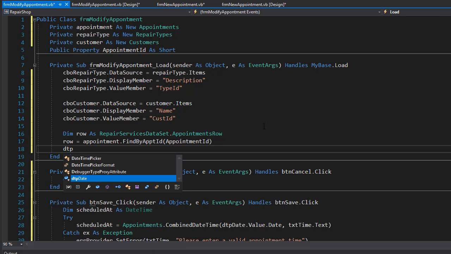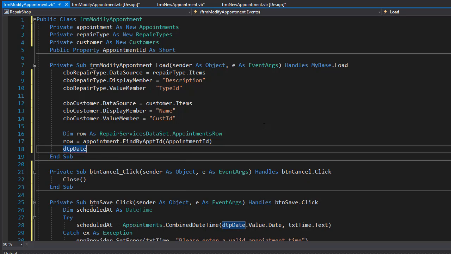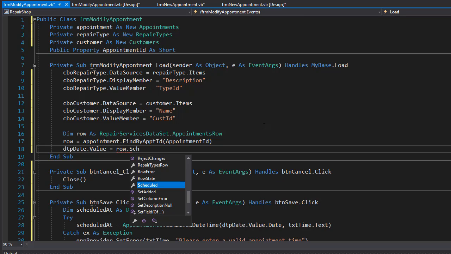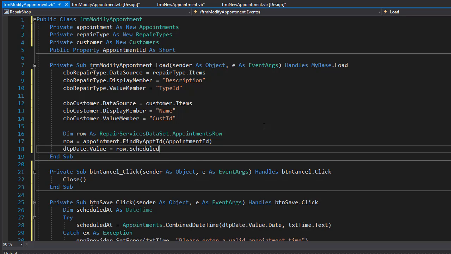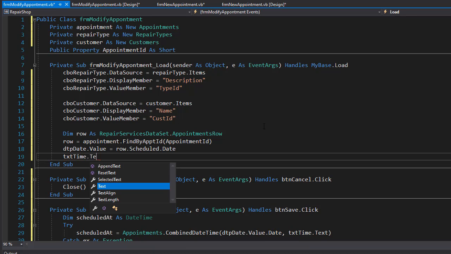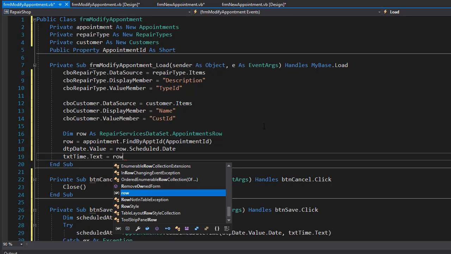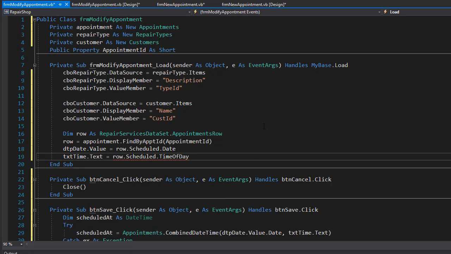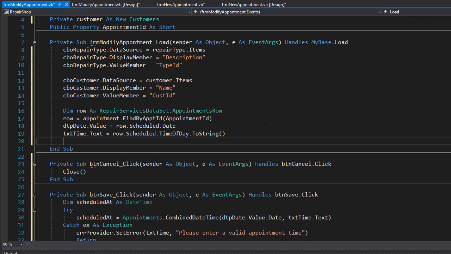So first let's populate the date picker. So the date picker value will equal the row dot scheduled. And we don't want just the scheduled, we want to only have the date, because the time is separate, it's a different text box. So the txt time, which is the time itself, the text property of it will come from the row dot, and we want to pick up the time. So we'll go and get the time of the day, and since we are displaying it in a text box, we want to convert it to string. So we have the date and time.